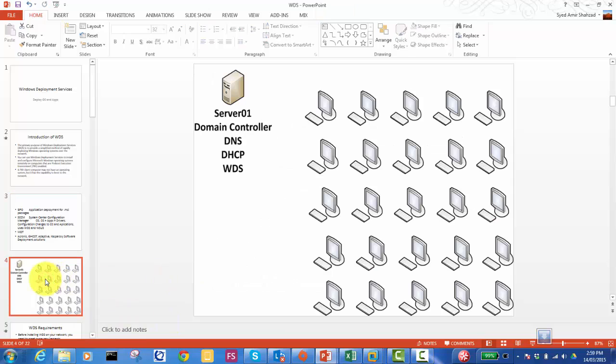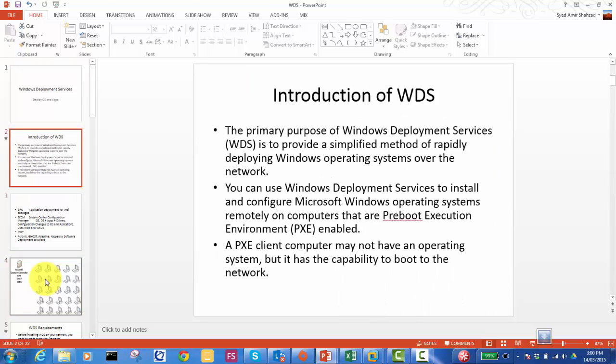So WDS is an inbuilt free solution, and it's doing pretty much what is required in production environments as well. If you have SCCM, it uses WDS features for its deployment. Can you explain again, just to make sure? Sure. So WDS is a deployment solution. It deploys what?